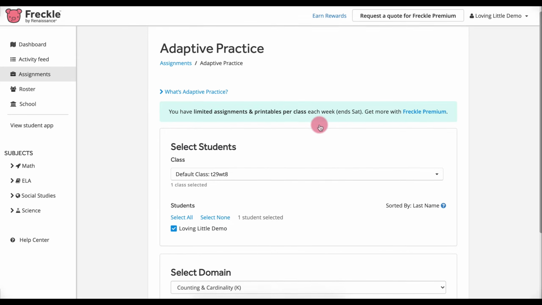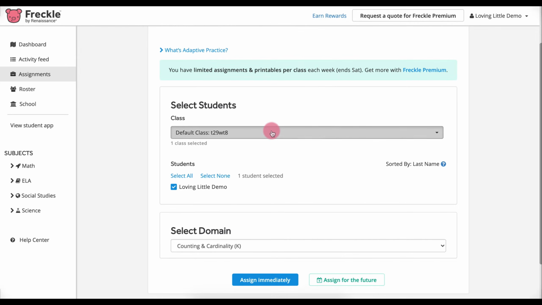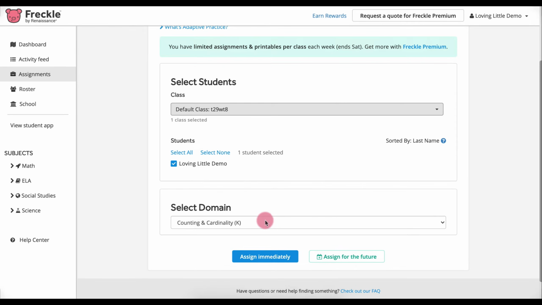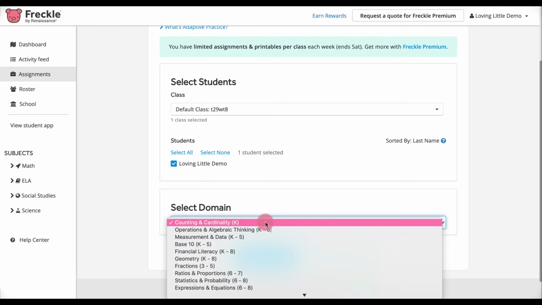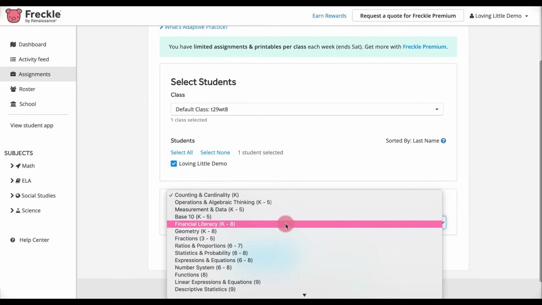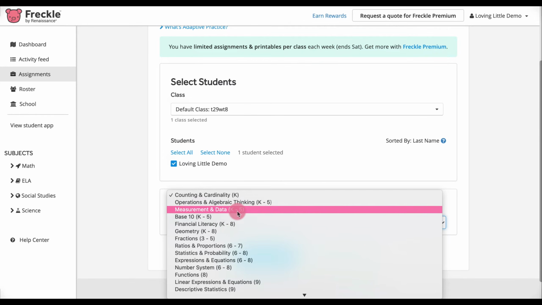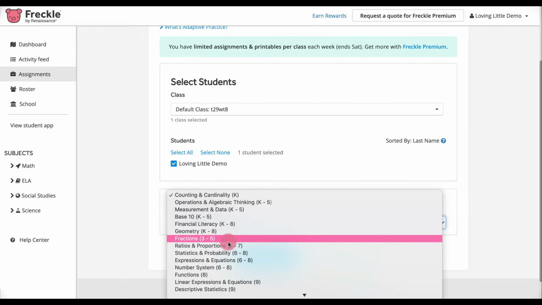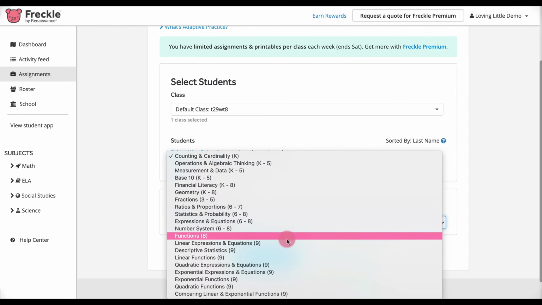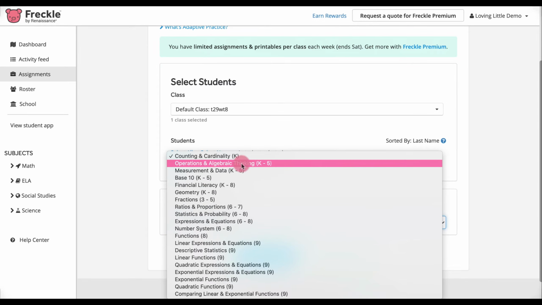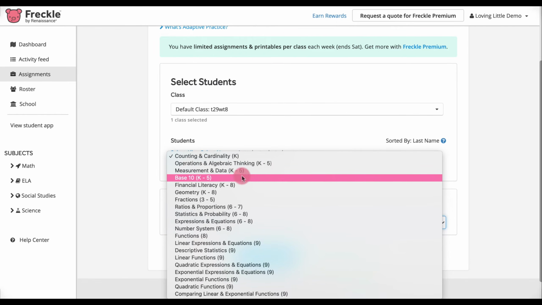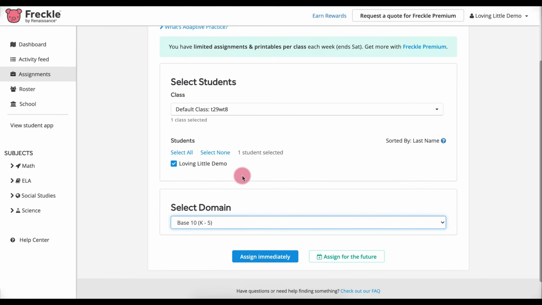When we click here, we can choose our class, and we can also select the domain that we would like to assign. Once you see the drop-down list, you can see that it tells you what grade level these domains cover. We have K through 8 here, and they have tons of different options you can choose from. So let's say we are working with base 10.